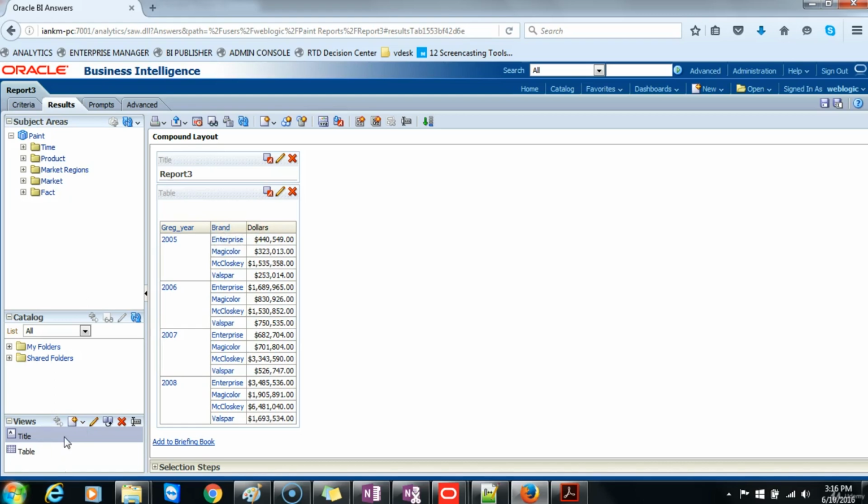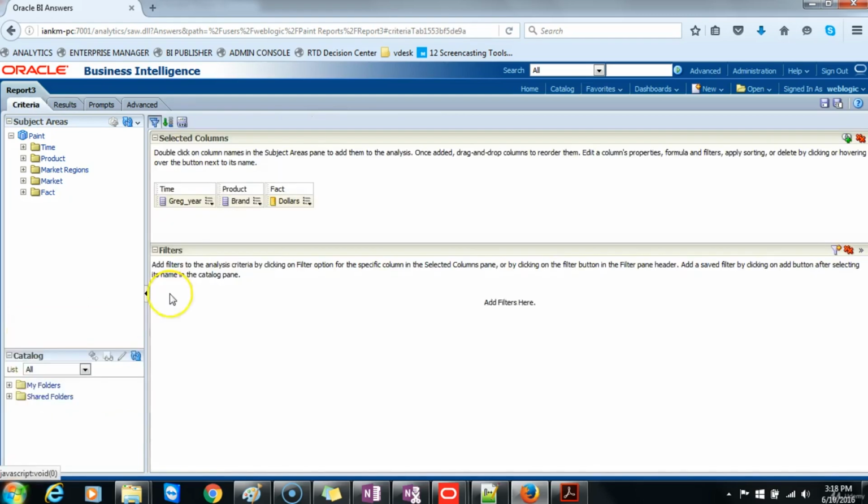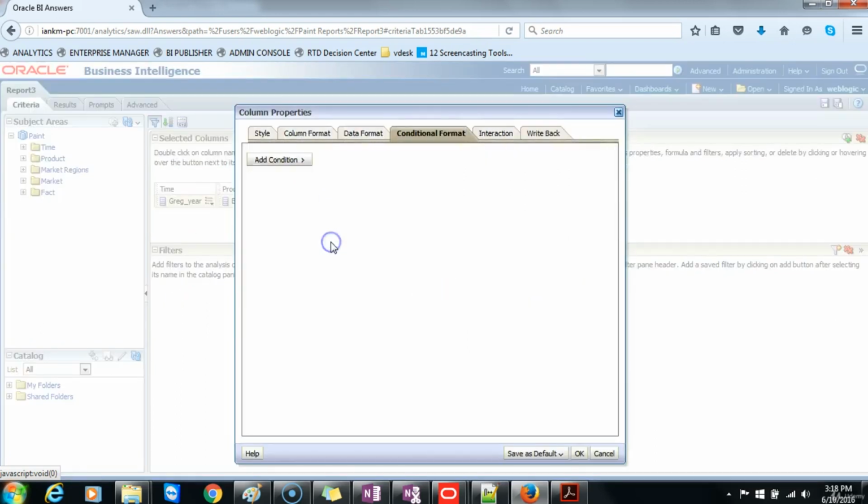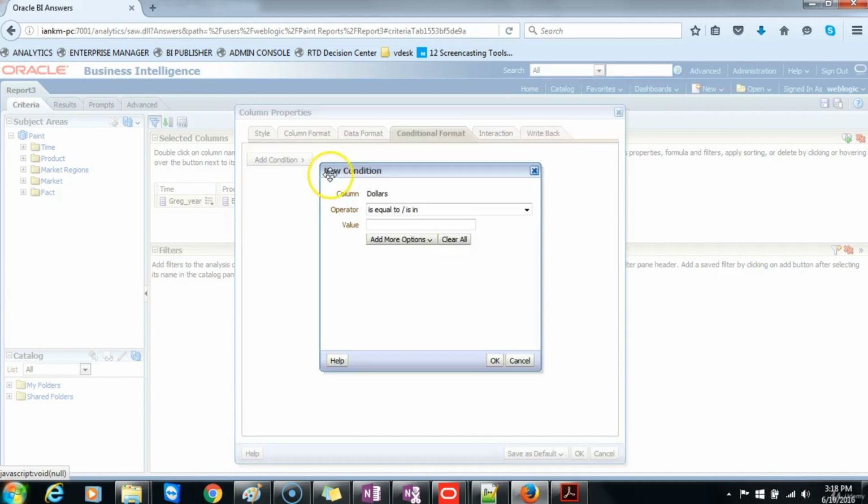Next, we want to set up conditional formatting on the dollars column. Go back to the criteria. On the dollars column, select column properties. Then on the conditional formatting tab, select add condition. Then select dollars, and the new condition window opens. The first condition we'll place is greater than from the operator drop down list.